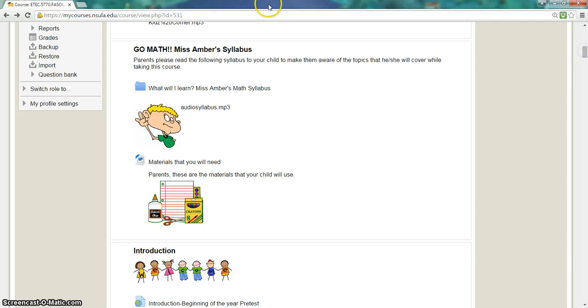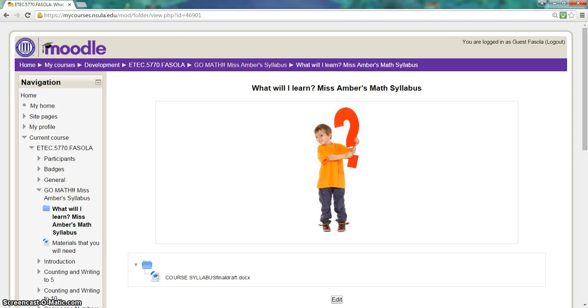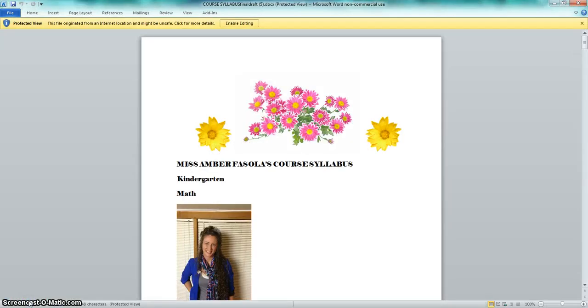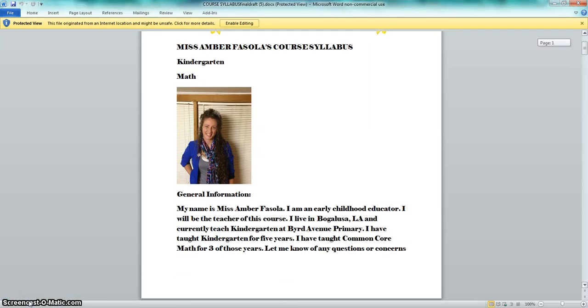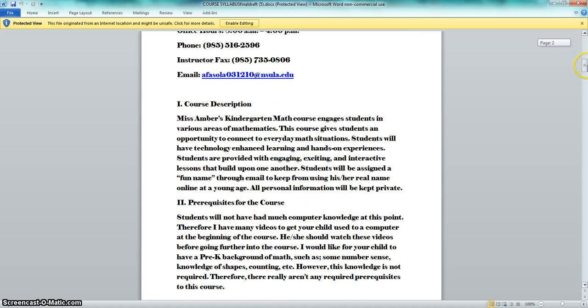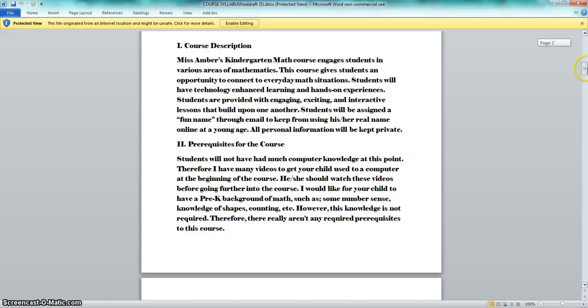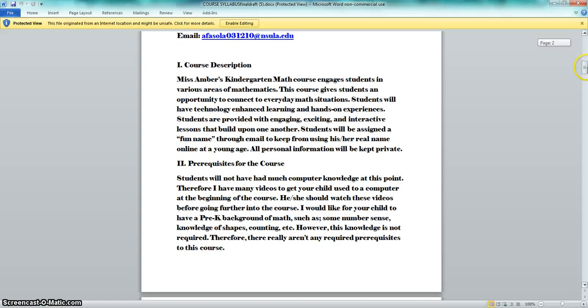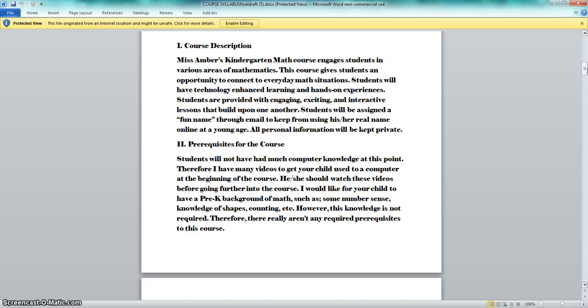Next up we have our Go Math Miss Amber syllabus, and I can click on it and we see a question mark. It lets the student know through pictures throughout the course things that are going on as well. Here we can pull up the course syllabus and we can see a little bit about what is going on within the course. It gives general information about me, my phone number to be reached at, my email, things about myself, and a course description, such as the course will be engaging.